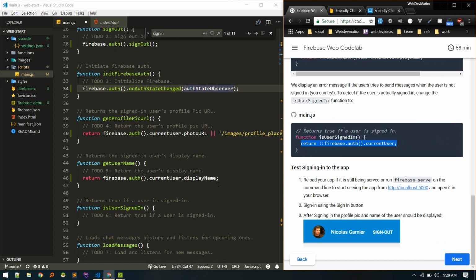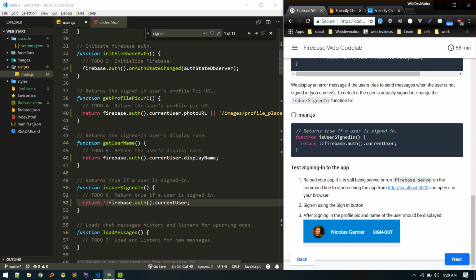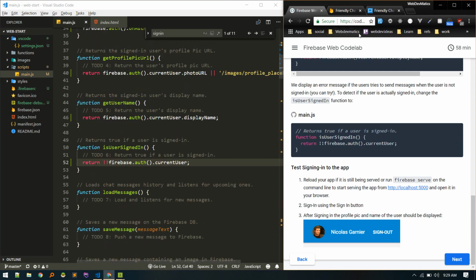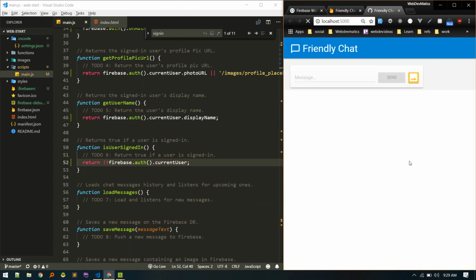Let's copy that into here. It will return true or false depending upon whether the user is signed in or not. So let's go to our application and refresh the page. There we go. We can see the user information there, and if we sign out, yeah, everything changes.